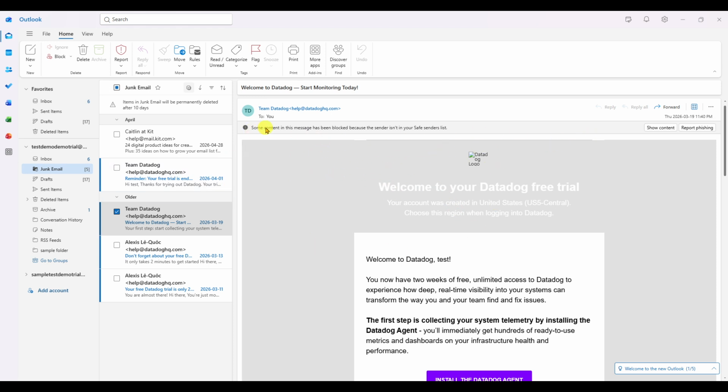Once Outlook is open and fully loaded, look toward the top right corner of the screen for the Settings option. This is typically shown as a gear icon. Click on Settings to open the menu.